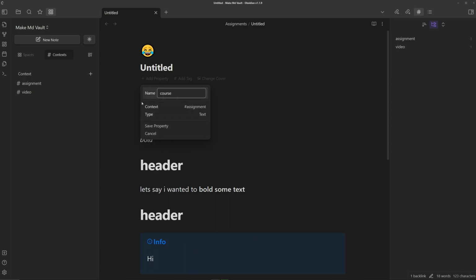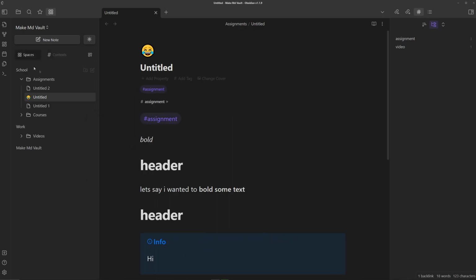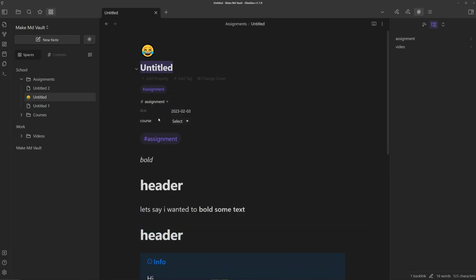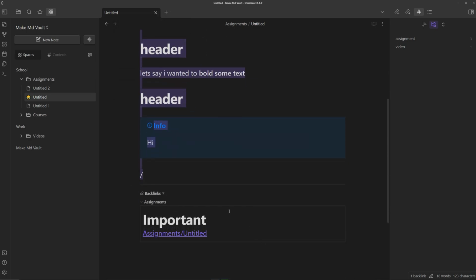Once again, set it to the assignment context, and this time let's set it to a link and save the property. If we head to Spaces real quick, and add a course note, just call it Psychology 100. We can head back to the note we just made and then set the link to that note. I'm going to erase all this just to make it cleaner.